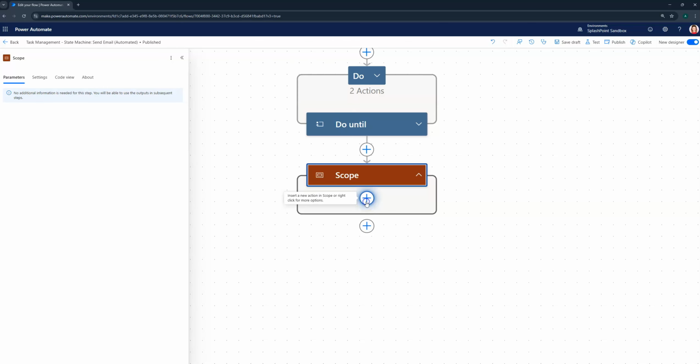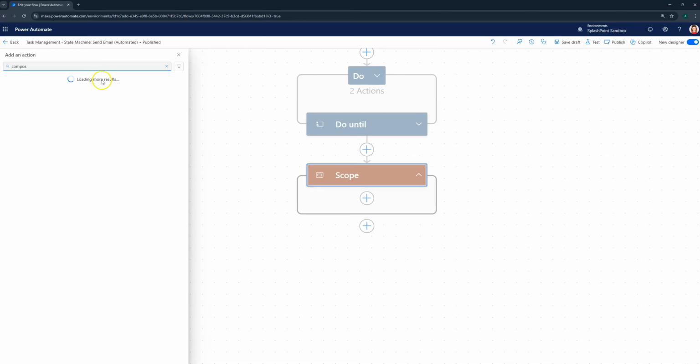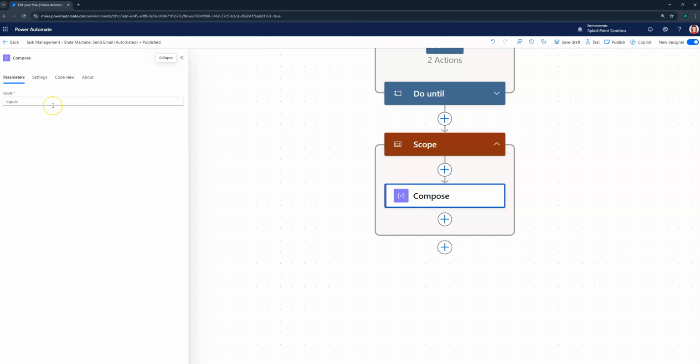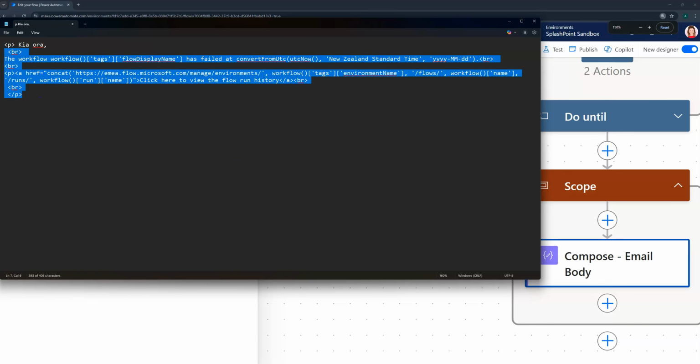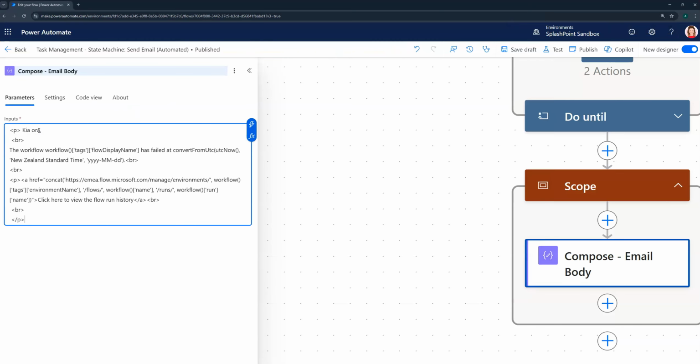I personally like adding a compose action. I like using HTML for my email body, so I use a compose to hold the HTML, which will then be used in the body. So I'll add a title, and I'm going to call this email body just so that I know that this compose is holding that. And then what I've got here is just some standard text that I use for most flows, so I'll put that in the inputs here.